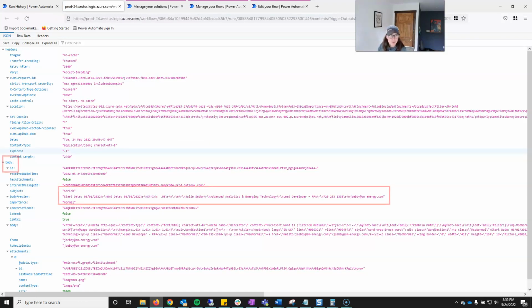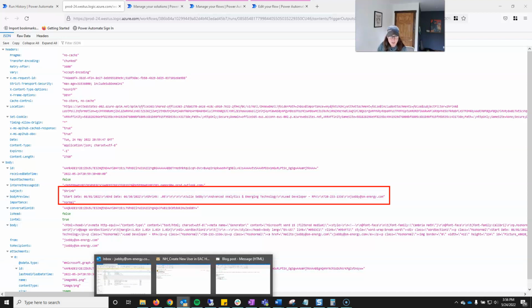If I click on outputs and click to download, it's going to take me to the JSON for the email. And if you're dealing with emails, a lot of times what you want to look for is the content here in the body, because this is going to be the bulk of the email. And my email had a subject with the word shrink. And then I had three lines of information, a start date, an end date, and then a shrink value.